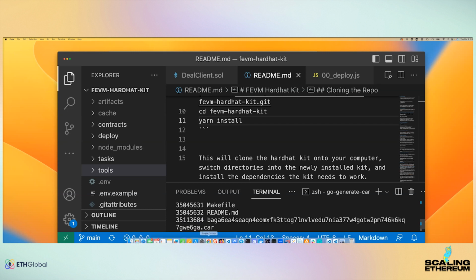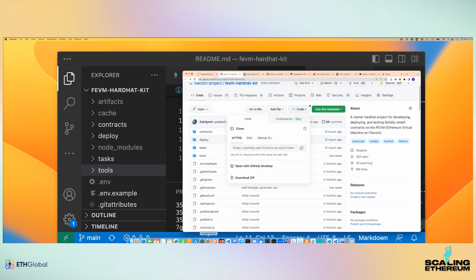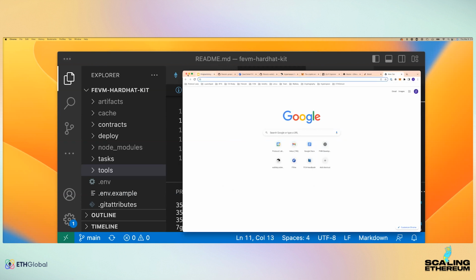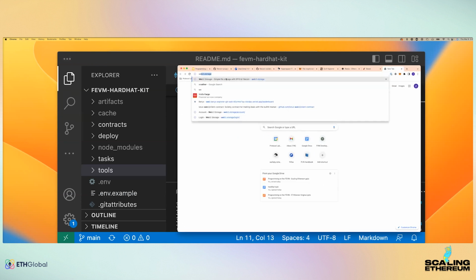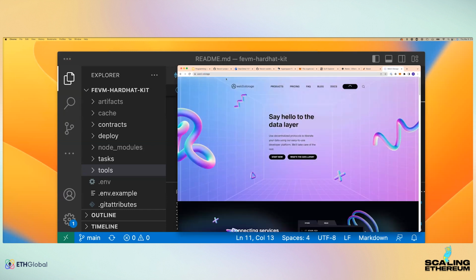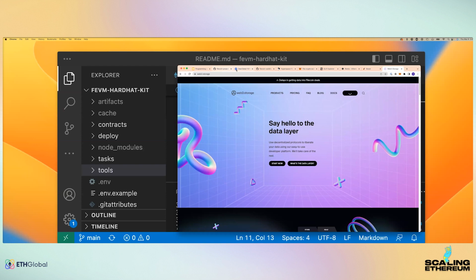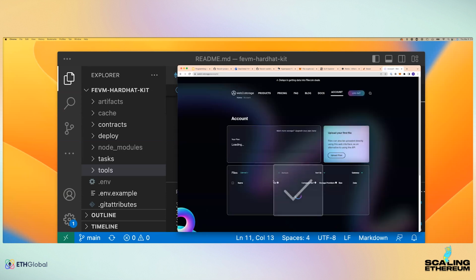This could be anywhere, right? This could be any open service, but an easy one we're going to go to today is web3.storage. Right, so we're just going to type in web3.storage. Right, and I'm logged in, and we're going to click start now.